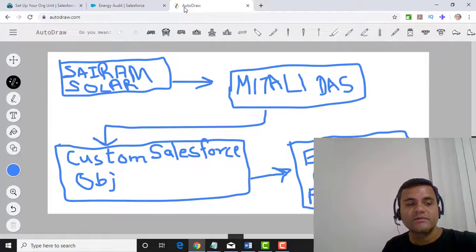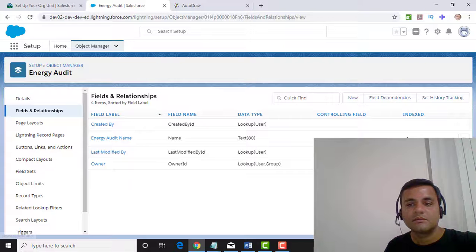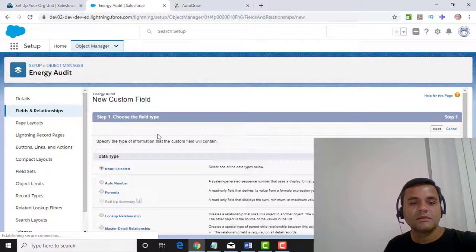So, throughout this playlist, we will follow in Mitali's footsteps as she gets Salesforce into shape for the Sairam Solar Incorporation team to use it. Her first task is to create the energy audit object. Let's do that. Click Fields and Relationships, then click New.